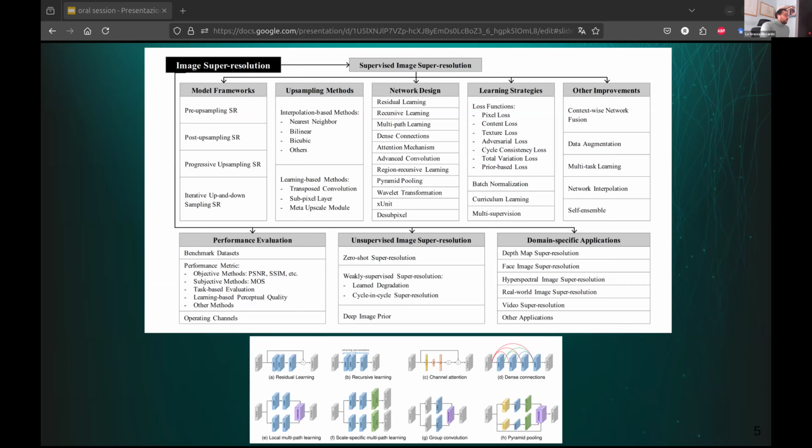So, for example, choosing a good network design is very important to generalize better the learning capability of a well-trained model.